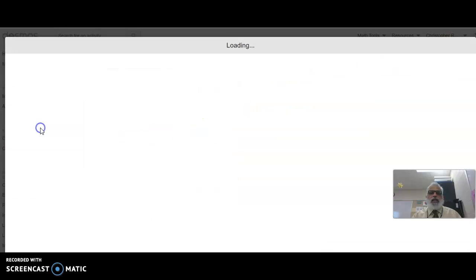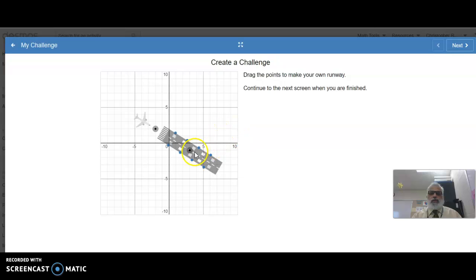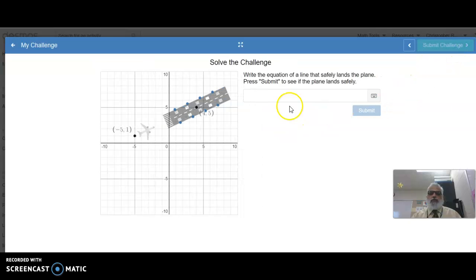Now, when I go to make my challenge, you're just going to take this guy and just drag it somewhere. Try to drag it so that the y-intercept is pretty obvious. So that's how you do it. And then you'll submit it. And then it gives you the points, you find the slope, and then you can do it. And that's how you do land the plane.